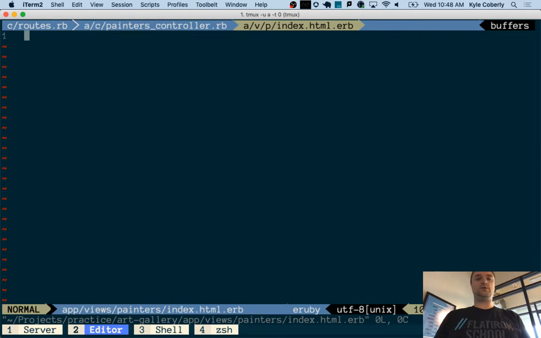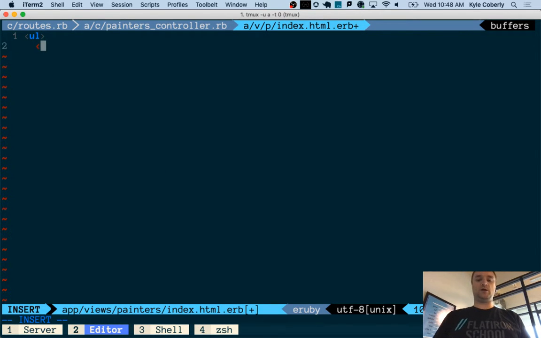Cool. Let's take a look at the index. So I'm going to make an unordered list. Now I need to iterate through. So I'll do painters.each. Give it the old block. And then we'll do... God, I did this yesterday too. I'm already regretting using go_by. Should have just used name. Whatever.